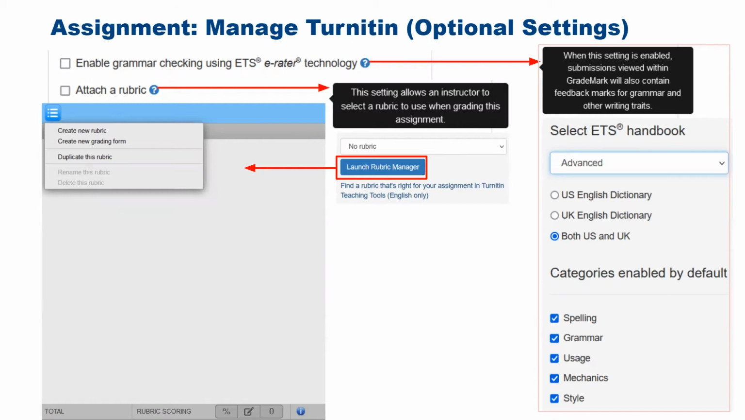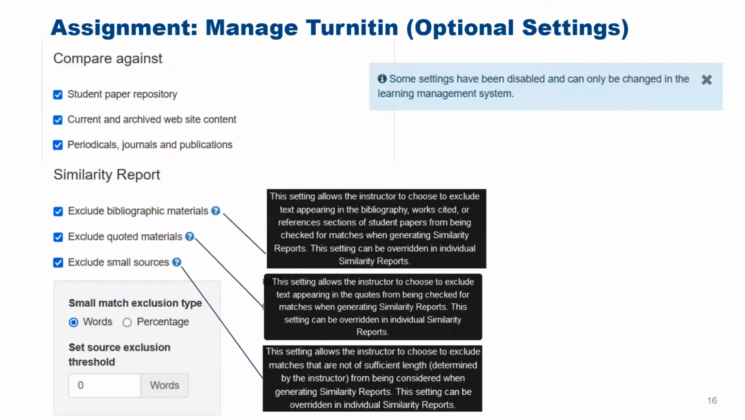On the next slide, you'll see the next optional settings, which is what you would like to compare the submission against. Is it going to be compared against the student paper repository? Remember, this setting ties up with the selection that you made initially. Would you like to compare it against current and archived website content? And would you like to also check it against periodicals, journals, and publications?